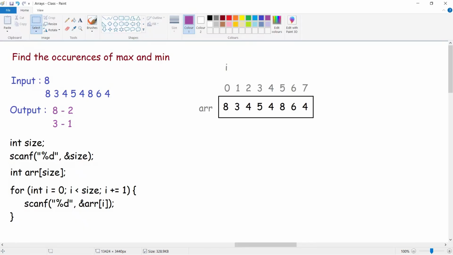Hello guys, welcome back. In the previous video we understood how to check whether the given element is present or not, basically the concept of linear search.